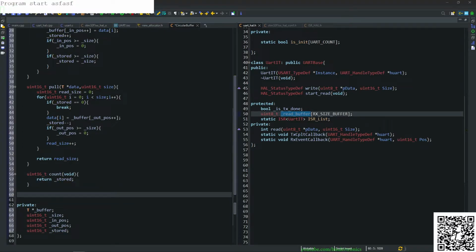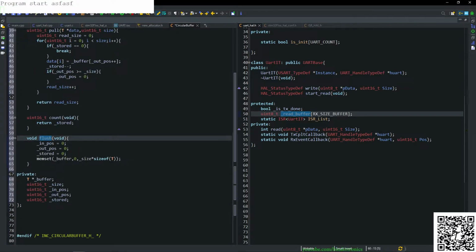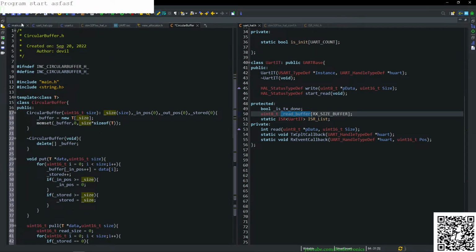And then finally, we have our last function of the circular buffer, which is flush, which basically just resets the entire circular buffer to its initial state. So it clears out the buffer. Okay, now that's a mouthful.